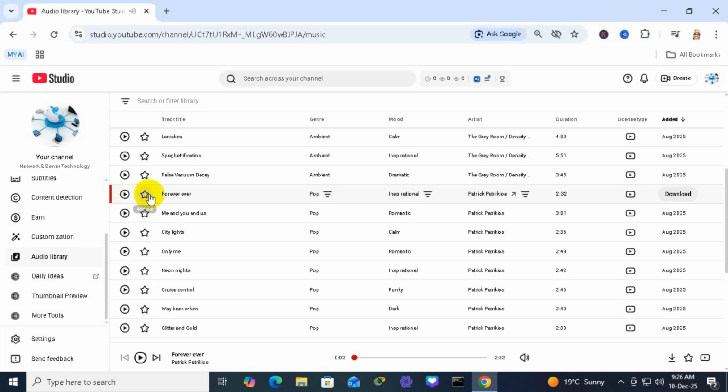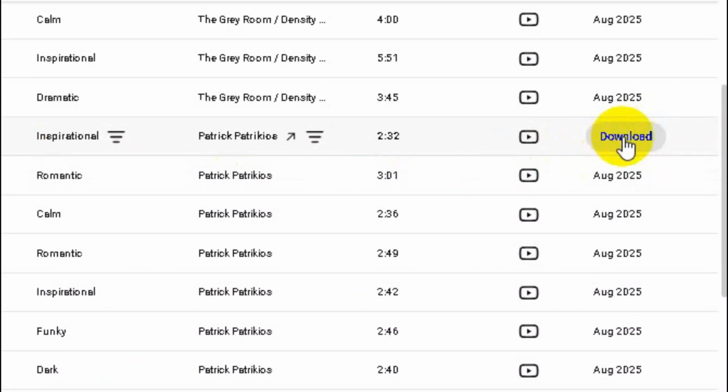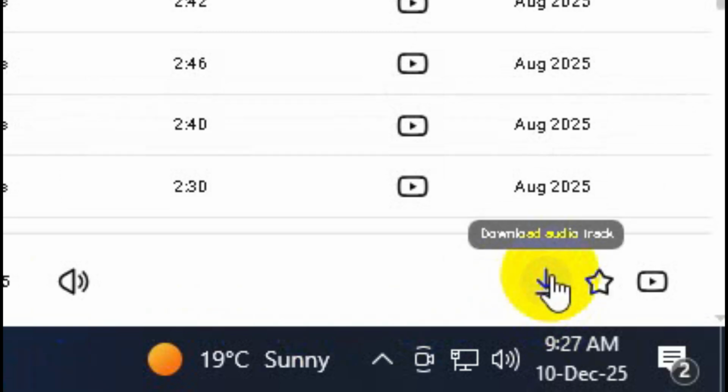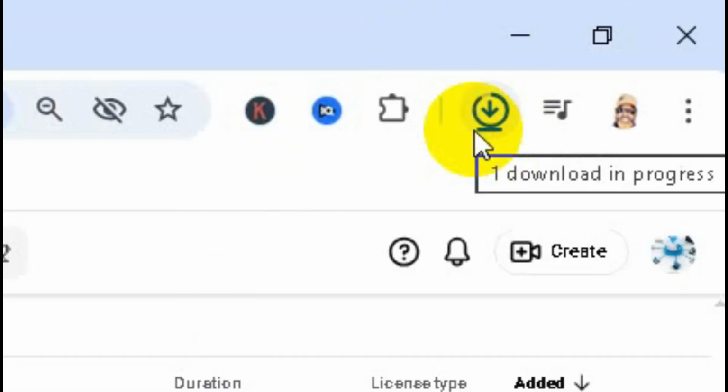To download, hover the mouse pointer on music track and you will find download icon. Click on it, or when you play the music track, you will find download icon on lower right corner. Click on the download icon. Download is started and download is finished.